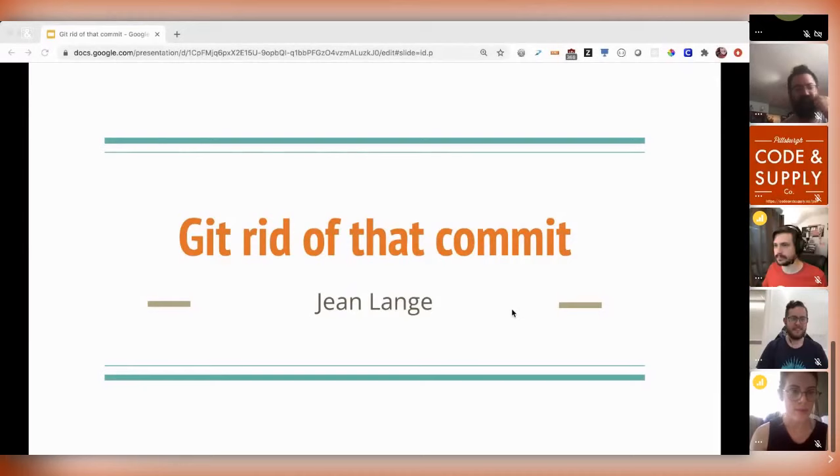So this lightning talk is about how to get rid of some changes that you've already made when you're using Git. This is a topic that I've answered questions about a couple of times in chat, and that made me say, hey, maybe it'd be a good thing to talk about in a lightning talk.